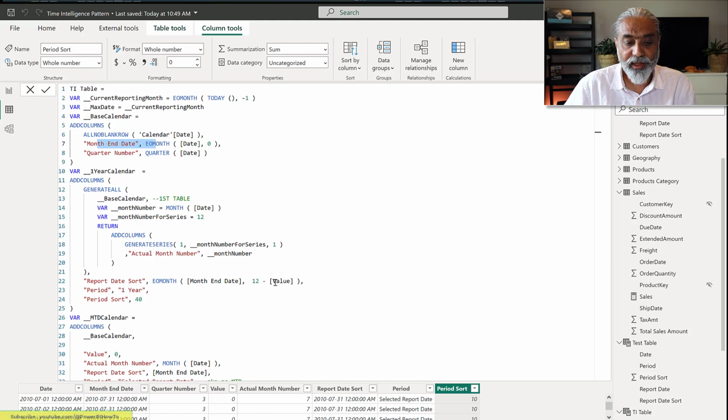So what I'm doing here is, for report date sort, I'm saying end of month and date, which is coming from my base calendar, and then I'm saying 12 minus value. 12 is my upper range because of the 12 months, and the value is going to become a column in our table because of the generate series. So I'm going 12 minus value, and then I'm getting end of month of that. We will see these columns in our table, and that will explain it better.